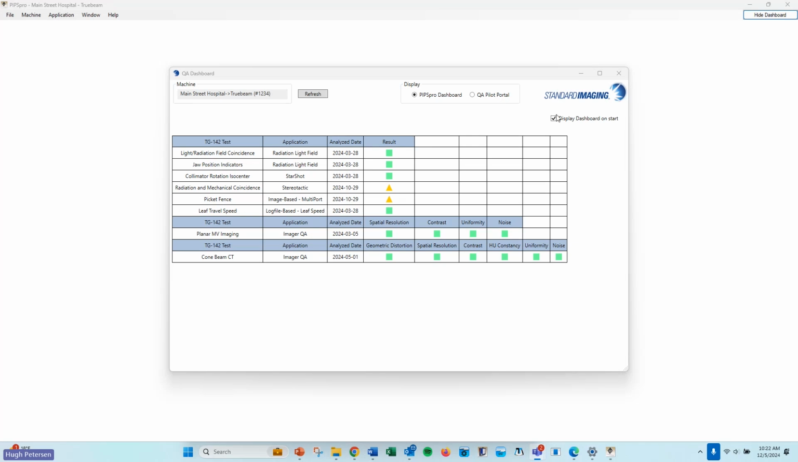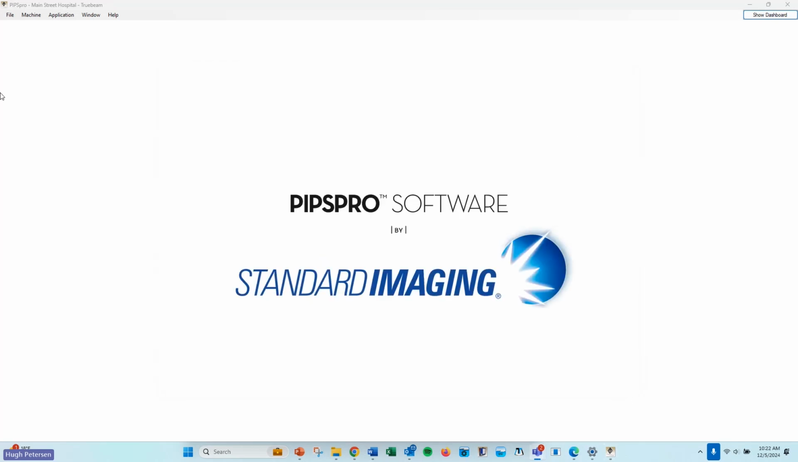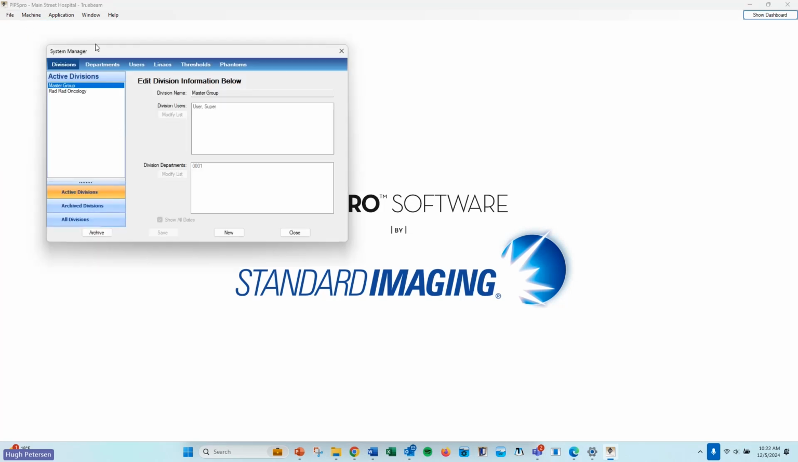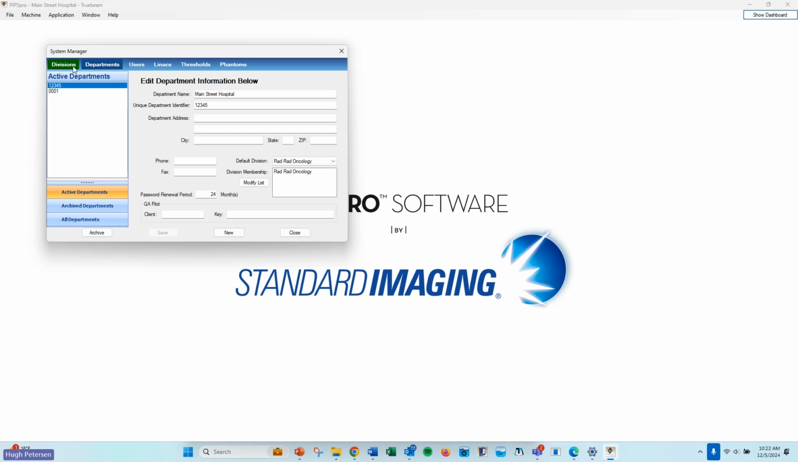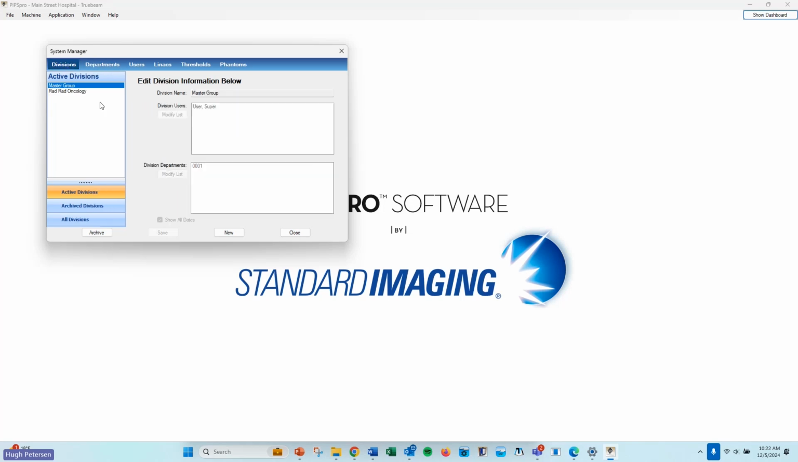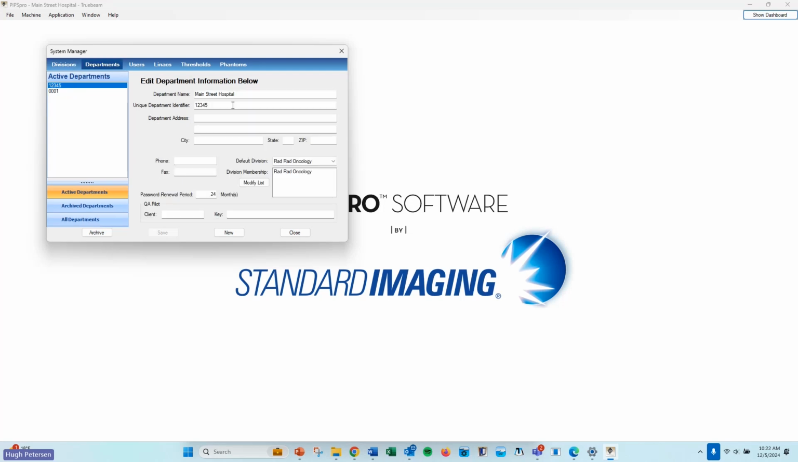But moving along in the software, I can go ahead and hide the dashboard, or just click on the X and close it. This is our workspace here. As I mentioned, the system manager is where you set up your divisions and your departments. If you've got an overarching group that oversees a number of facilities, you can set them up as a division, then your individual departments. So here I've got Main Street Hospital.